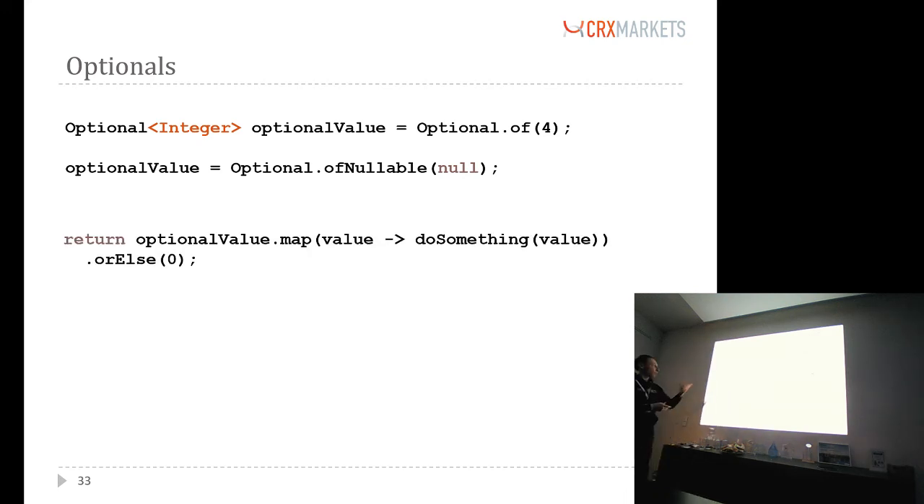So the more idiomatic way of working with optionals is, of course, like this. Since Optional is a wrapper with a value, we can map over the values inside this wrapper, over one value or zero values. So we can think of it as a collection of 0 or 1 elements. We can map it, and if there was nothing, this function wouldn't apply, and we just return 0, for example, or some default value.